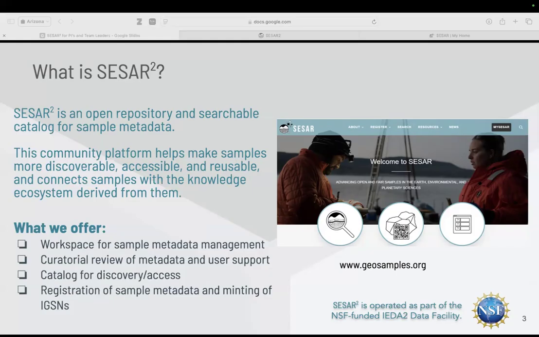We offer, as part of this, a workspace for sample metadata management, which is what we're going to be focusing on today, as well as curatorial review of metadata and user support as part of the creation and minting of IGSNs, which we'll get to. We also offer a catalog for discovery and access of samples. So this is a place you can come to look for other samples that other users have submitted. Our website is geosamples.org.